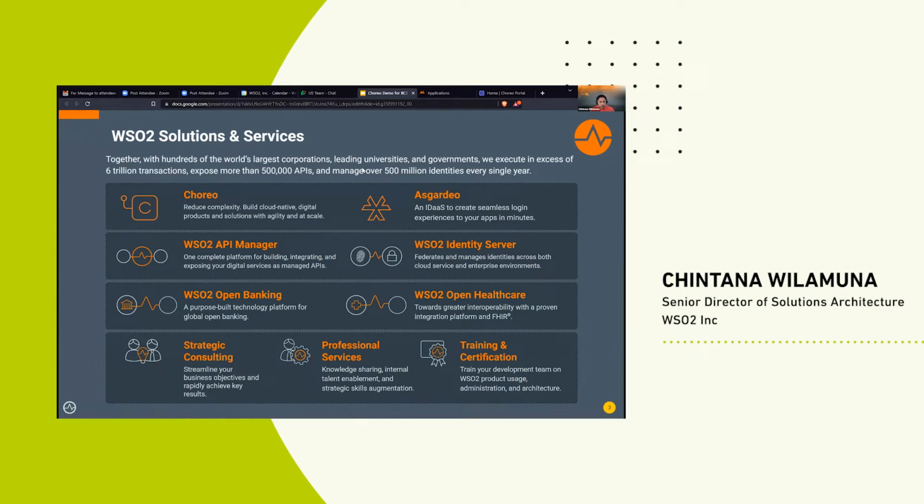We have, of course, Choreo, which we'll be deep diving into today. That's API management, integration, plus a service creation framework. And then we position it as a full digital platform as a service, where it's essentially a batteries-included platform where developers can log in and then start creating their services, APIs, and integrations. And we also have Asgardeo, which is an identity and access management service on the cloud. And then we have our on-premise products.